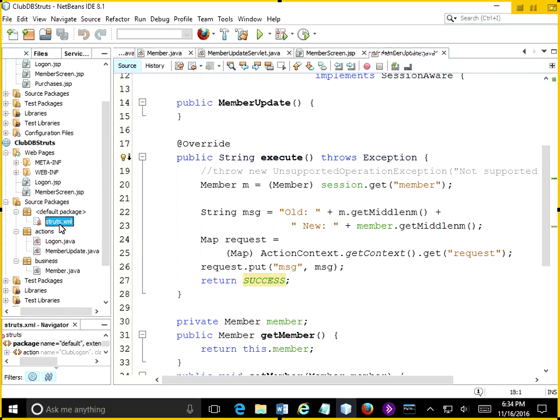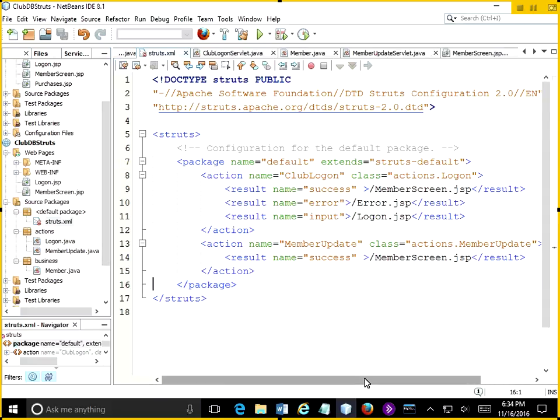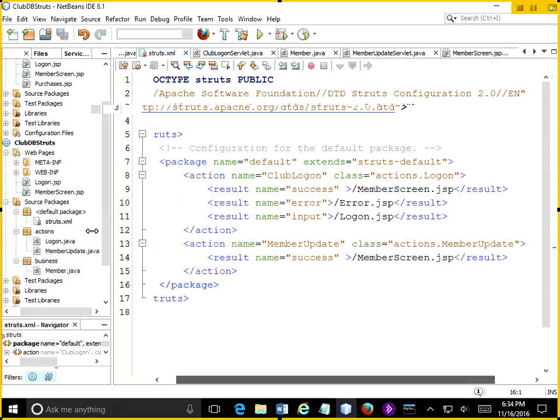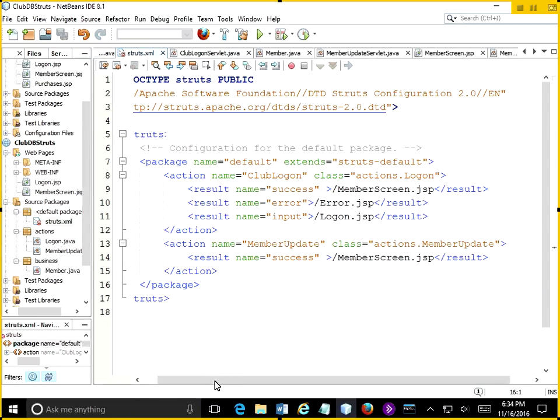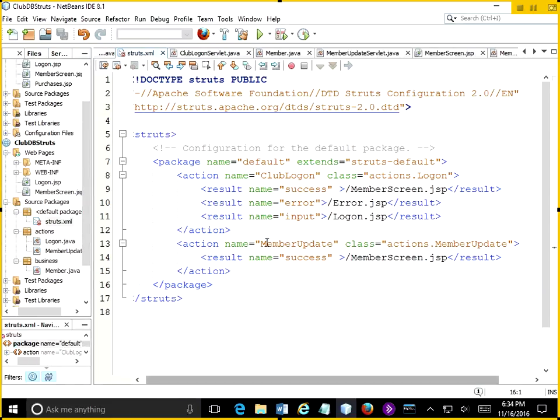A 404. If you had a 404, you need to check. So you need to make sure that in your struts XML file, you don't have a misspelling on either the action, which is member update, or the class that it calls on that action. Now, pardon? Yep. That could be a problem.